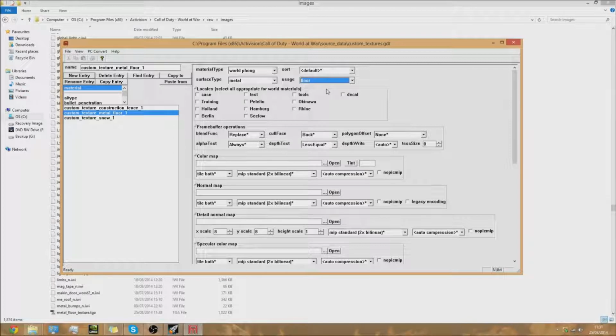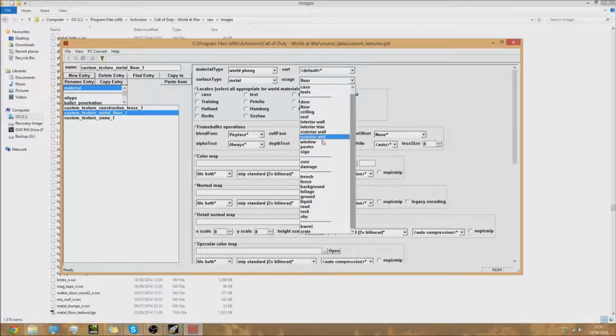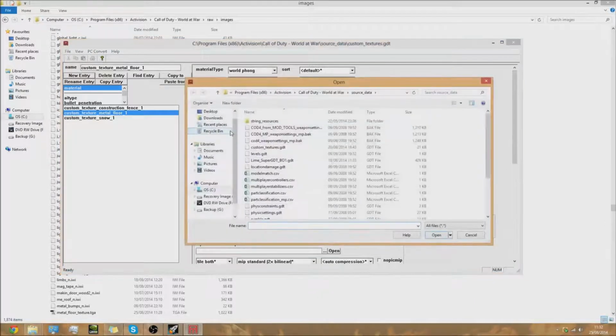So yeah, in your case you might be doing a wall. I don't know, you might be doing a poster, let's say. For a poster, you'd go down to paper and poster. So whichever one fits the description of your texture, you customize them. Next, you need to click on a decal. Then you need to click on color map and open.